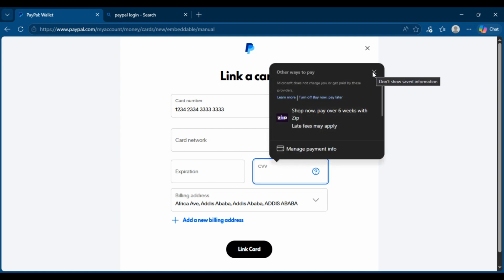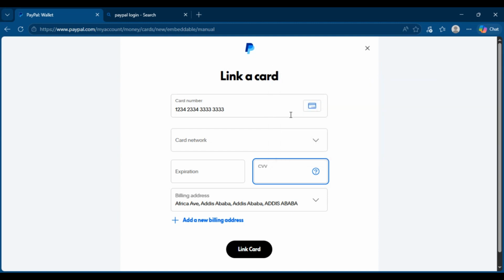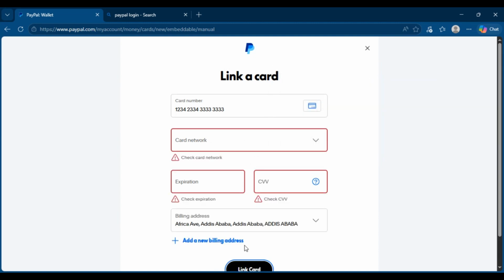Once completed, your credit card will appear in the Wallet section and be ready to use for payments, online purchases, subscriptions, and other PayPal transactions without re-entering your card details each time.